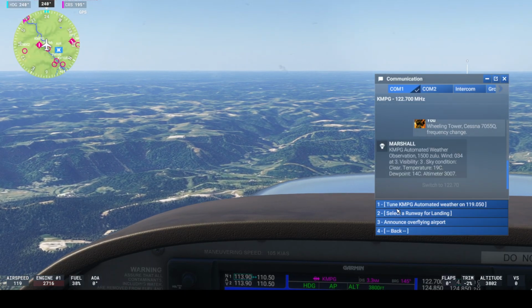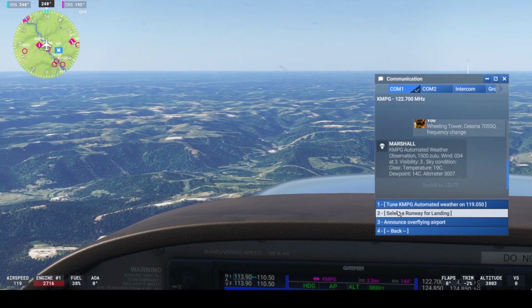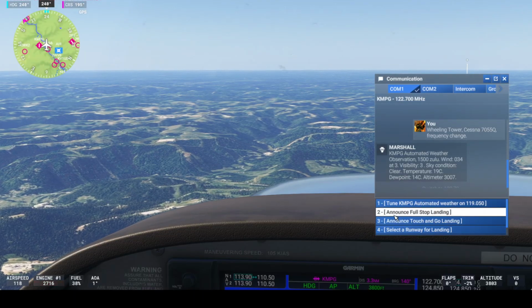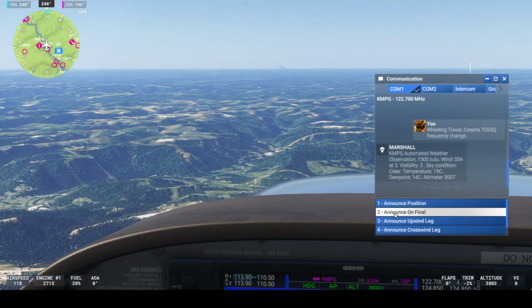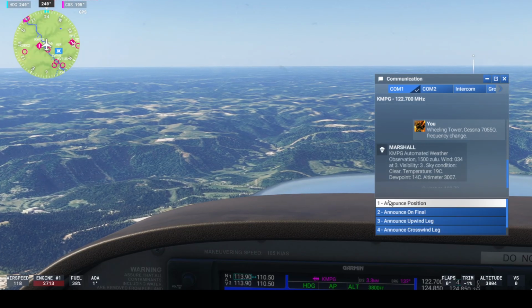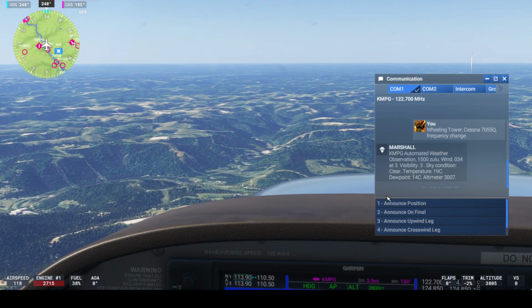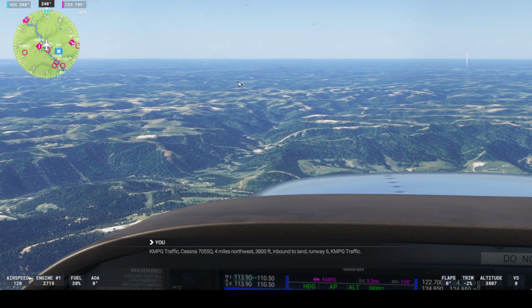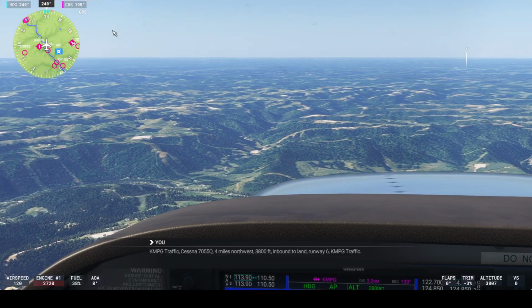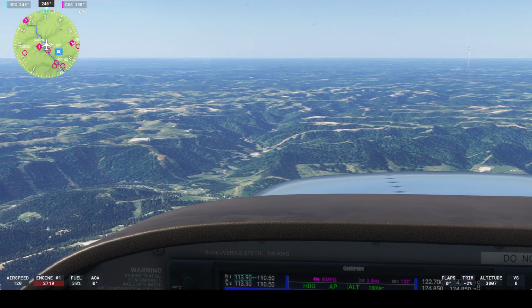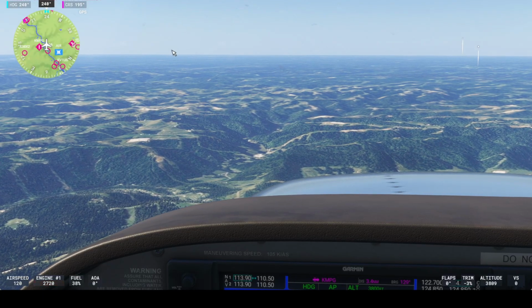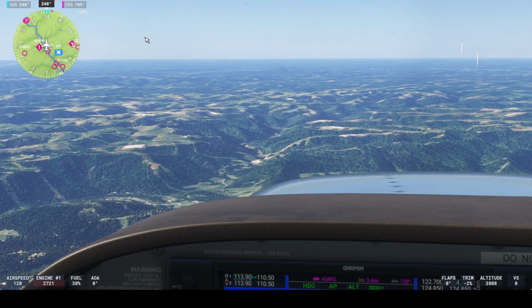So we're going to select a runway for landing, and we're going to select runway 6. It's a full stop landing, and announce our position. Kilo Mike Papa Golf traffic. Cessna 7055 Quebec, 4 miles northwest, 3,800, inbound to land runway 6. Kilo Mike Papa Golf traffic. Panel close.